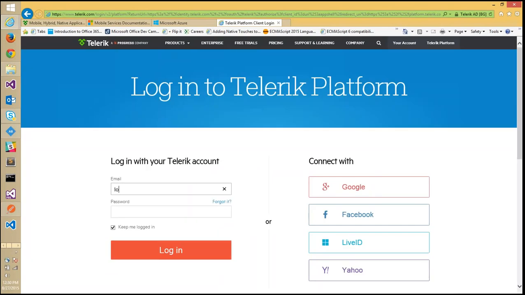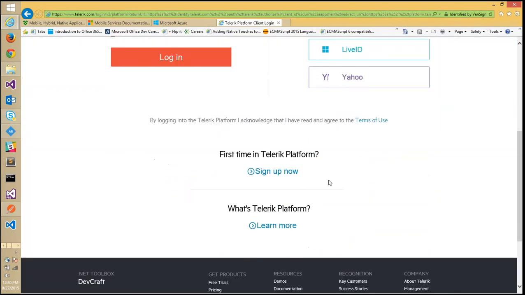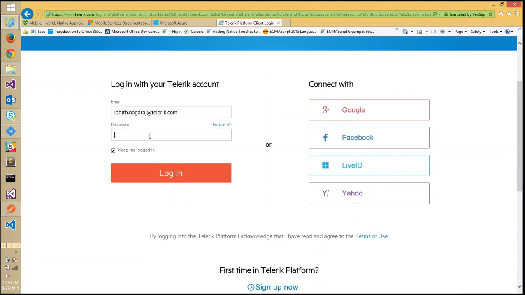So now I'm going to be logging into my platform account. I already have one. If you need one, all you need to do is go to platform.telerik.com, and if you scroll down, there is a sign up now. We give you a 30-day free trial, and you get to experience the complete Telerik mobile platform for 30 days. After 30 days, we'll put restrictions, like you cannot build and all those things. So now let me log in and then show you the platform.